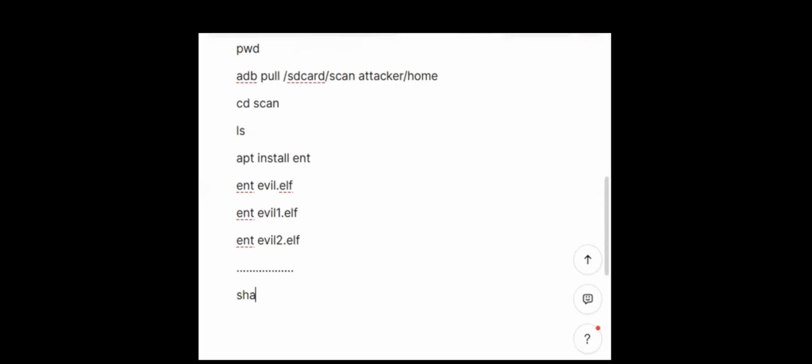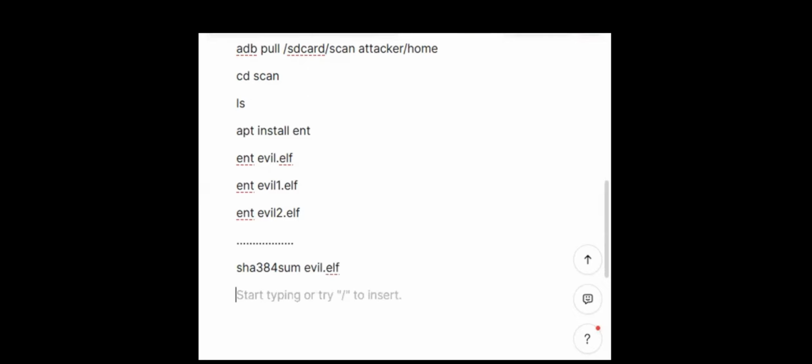Then decrypt, as I have mentioned, SHA-384. I am decrypting. You have to decrypt all the files. Then you get one hash value. Type the last four characters and solve it. Easy, right?